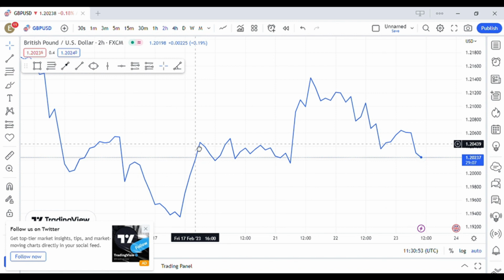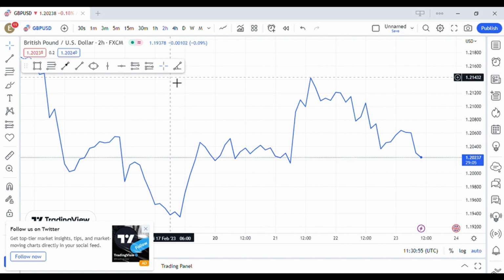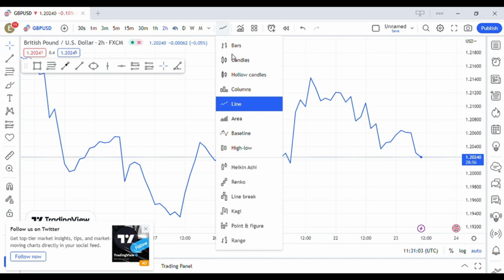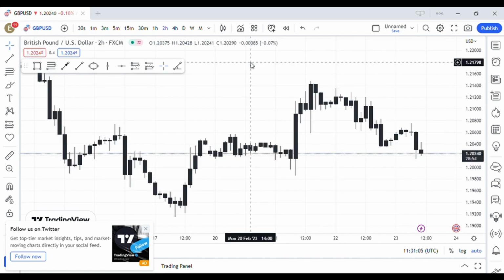Now, each chart type has its own advantages and disadvantages, and traders often use a combination of them to analyze the market. For example, candlestick charts, which is this. Candlestick charts are useful for identifying short-term trends and reversals, while line charts are better suited for identifying longer-term trends.